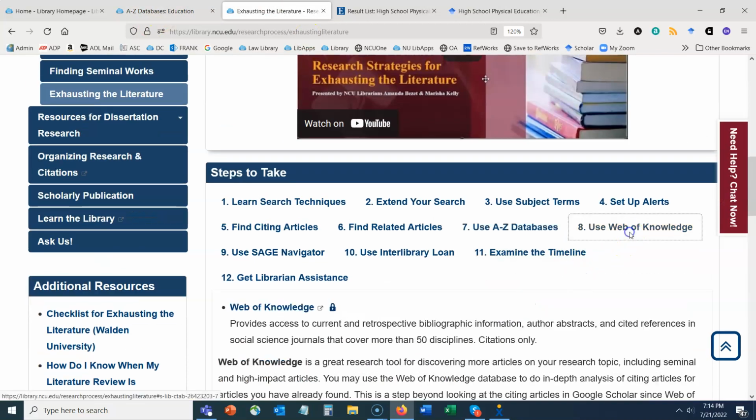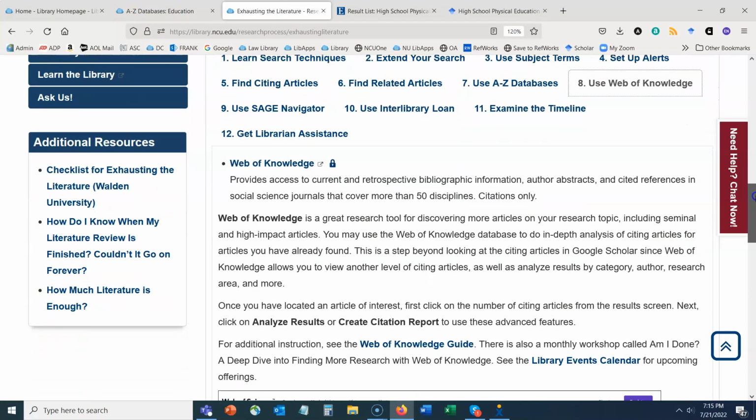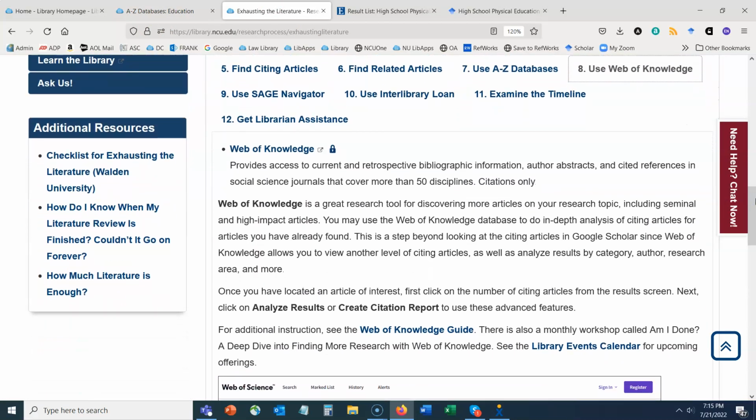Okay, our next technique is using Web of Knowledge. I mentioned it briefly earlier. Web of Knowledge is a very unique database. It's a great tool for discovering more articles on your research topic, including seminal and high impact articles. You can also use Web of Knowledge to do in-depth analysis of citing articles for those that you have already found.